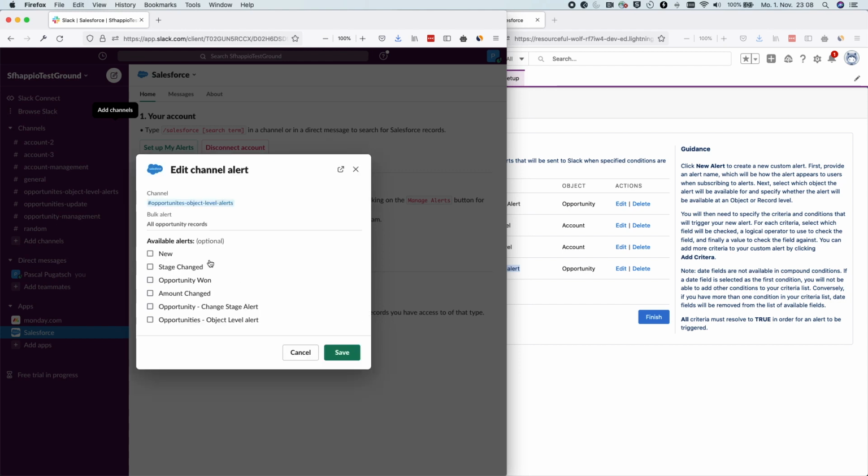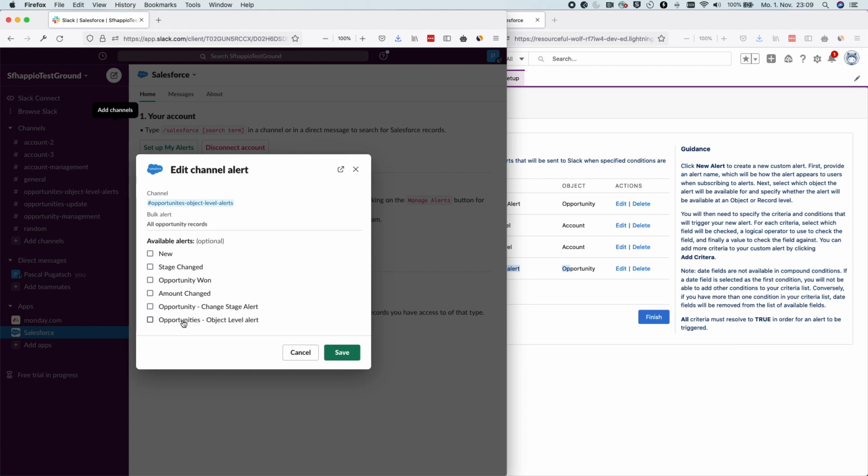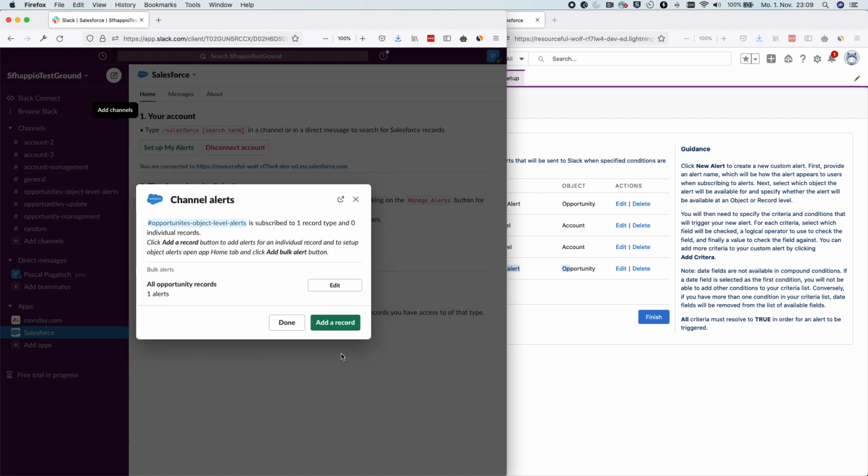And now you see a list of alerts that correspond here as well with custom alerts, and there are also some predefined alerts, but let's choose now the one that we just created, the opportunities object level alert. We click the save button and we are done.